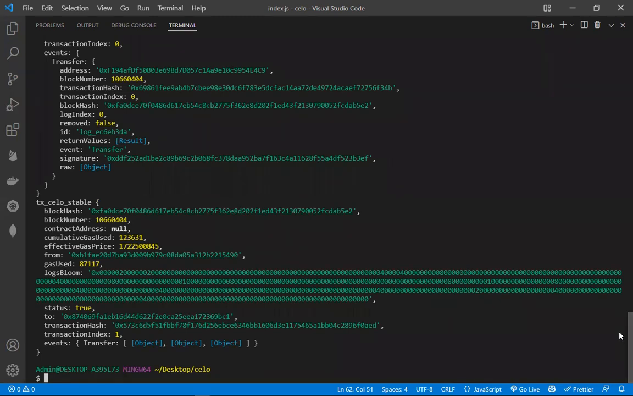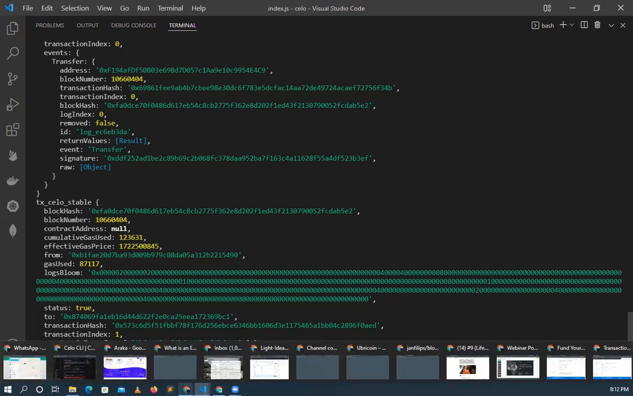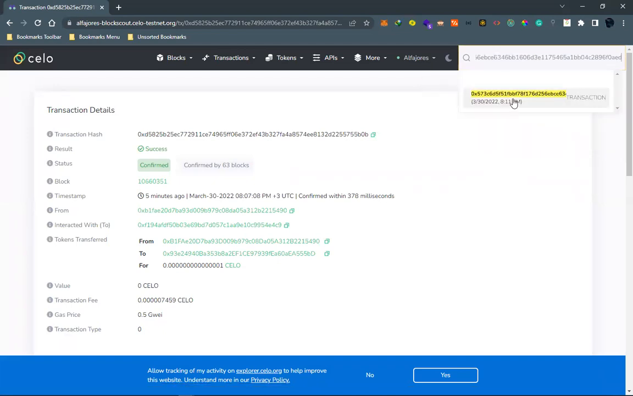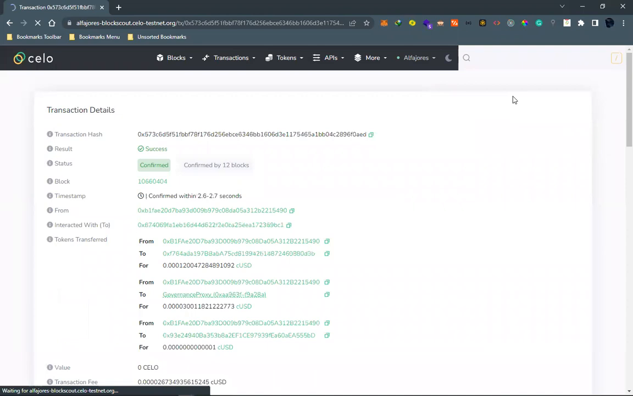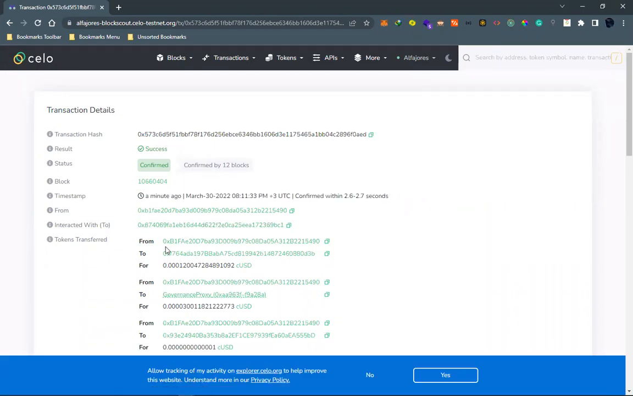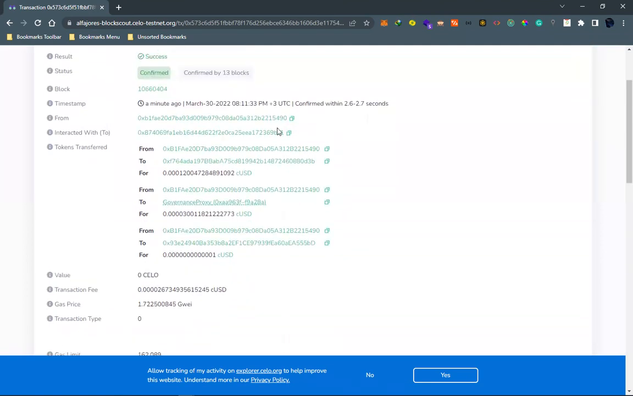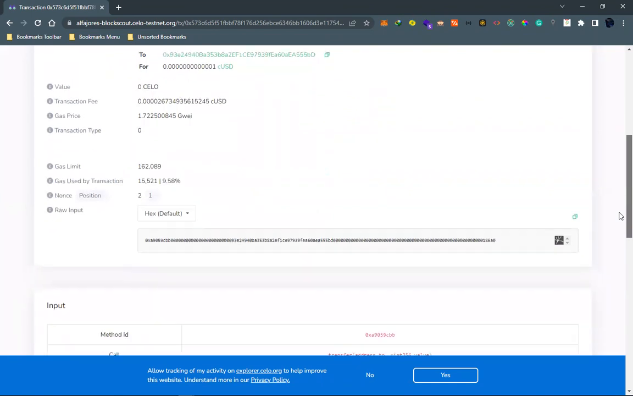So this one has events, but this one also has events, and it also has a lot of other things. So if we take the transaction fee, we'll be able to see the same. So this is the transaction that we have made right now, and you can see the time, the transaction fee and the value, and such.